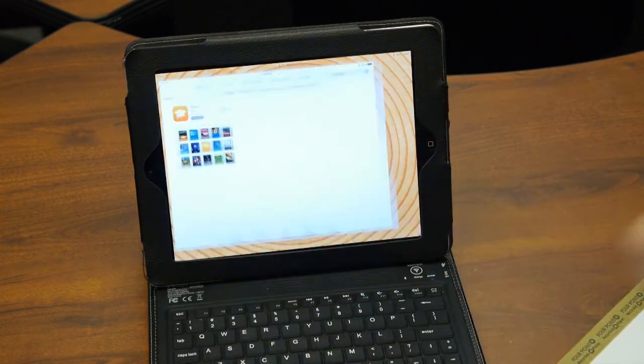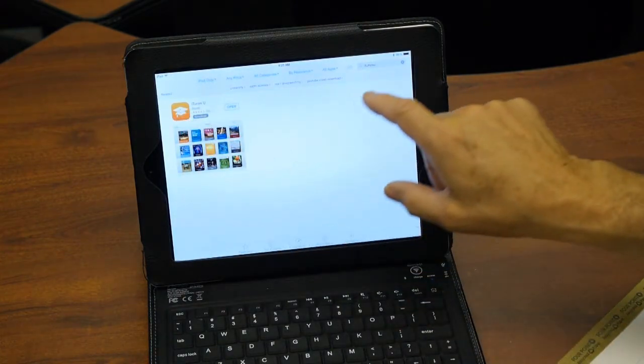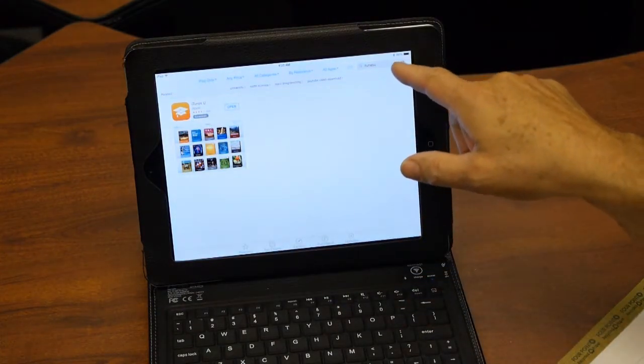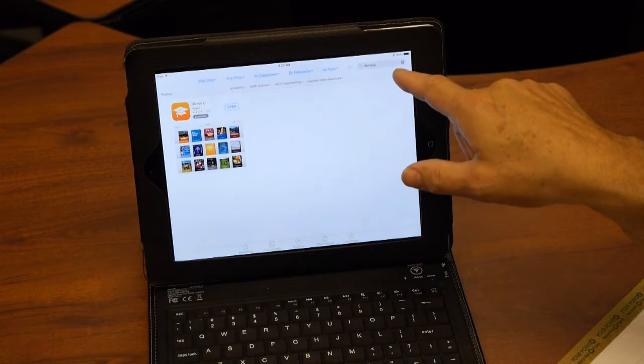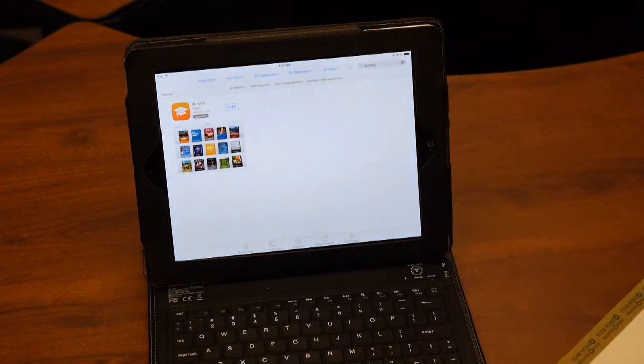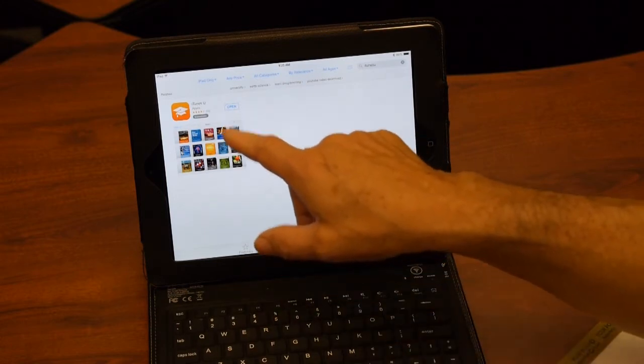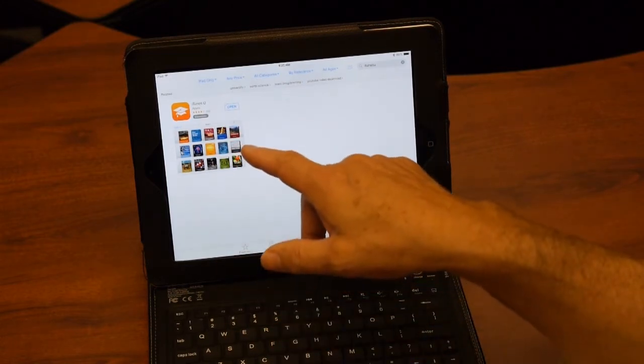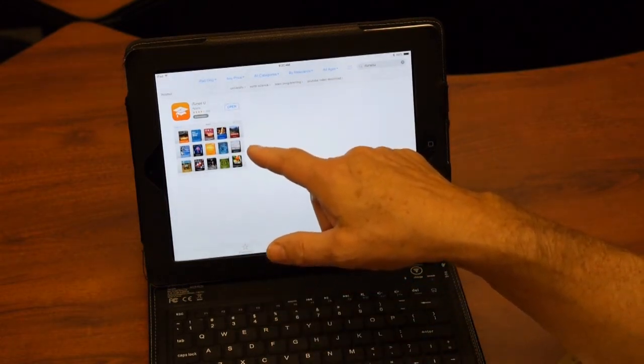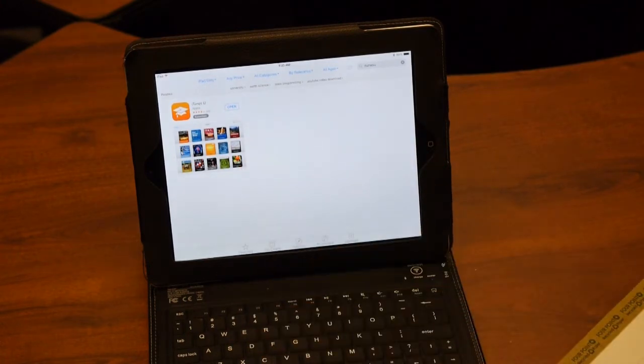So I click on the App Store, and I already typed in iTunes U, and that's all you have to do in the upper right hand corner, like you would do with any kind of app, and up came iTunes U. And as you can see, I already have downloaded it, but for those of you that have not downloaded it, you certainly will have to.